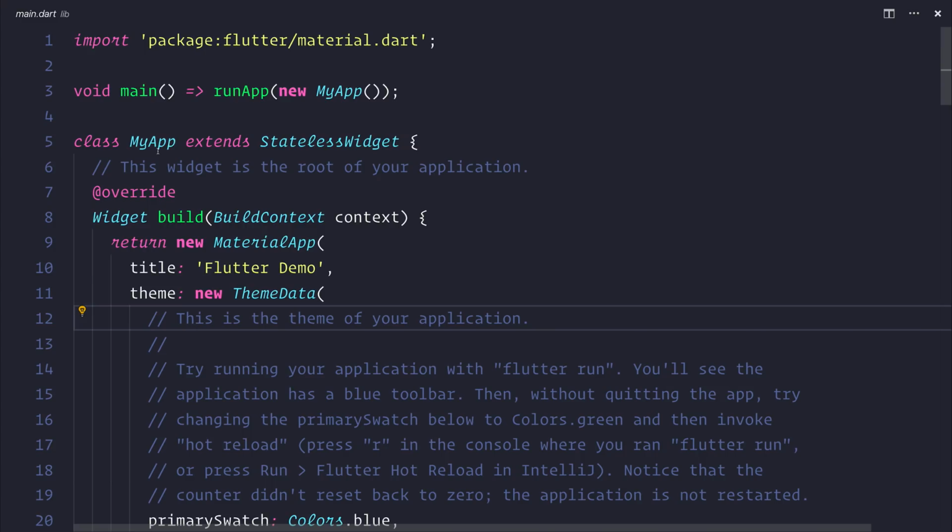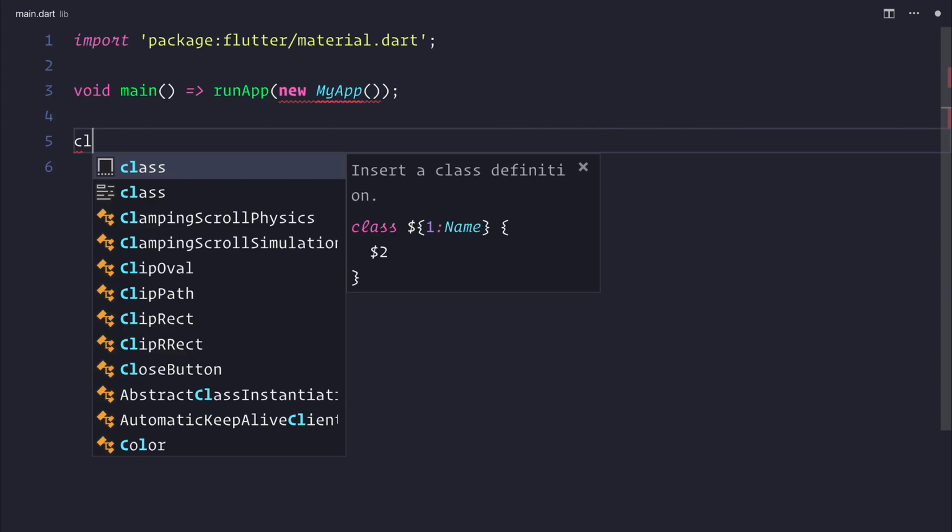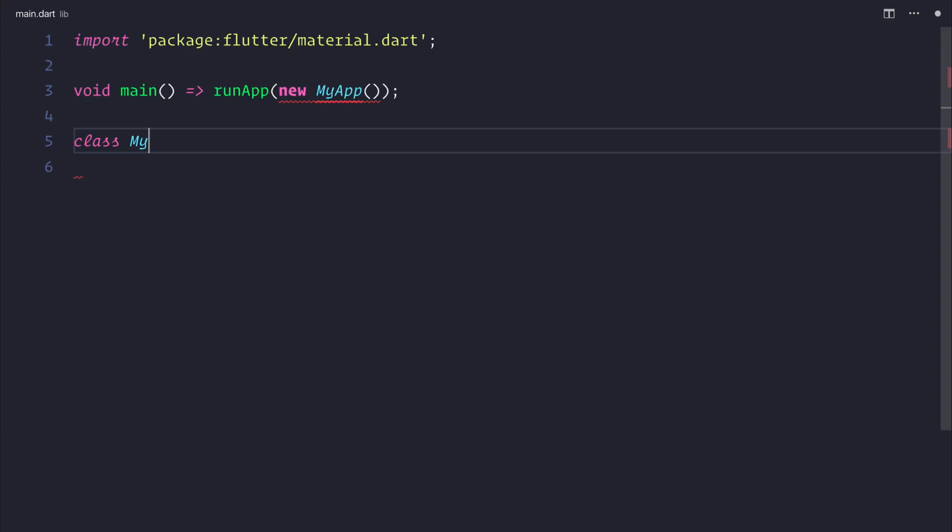So what I want to do is instead delete everything, and we'll build this from scratch, a more simplified version at least. So we have now the void main function, so that's our bootstrap function here, and that's going to be running the app, spawning a new MyApp, which we're about to create. So let's make a new class, and that class is going to be called MyApp, and it's going to extend a stateless widget.